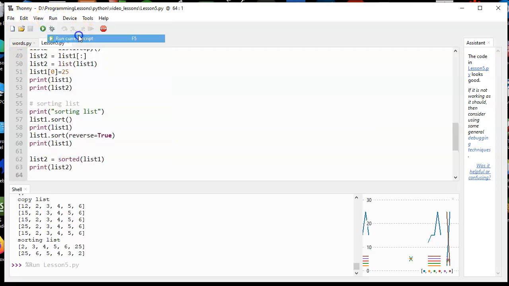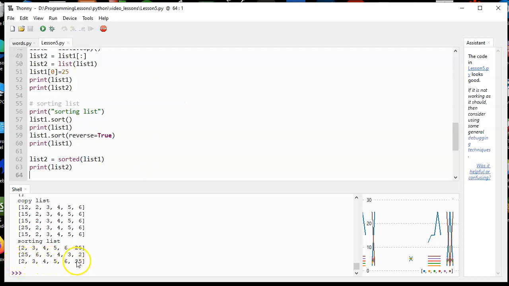Okay, so we run this one. Right. And that's one sorted. Okay, sorted list 1, which was reverse, and now it's back to normal. Okay. So there's 2 ones. This one returns a list, and this one is done in place. So you put a little comment here. Sort in place. Okay, returns a None, so you can't say list 2 equals list 1 dot sort. You won't get anything. Okay, that one's done.